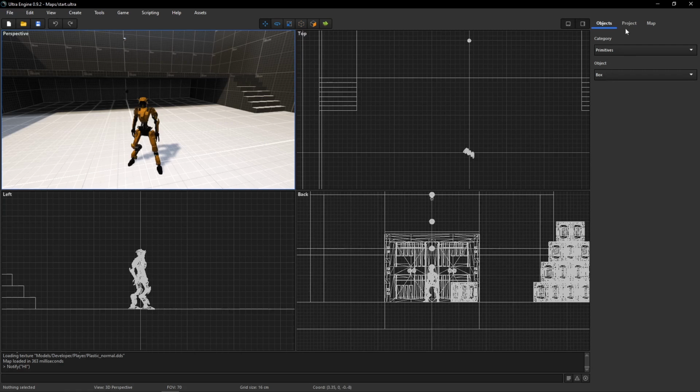The side panel contains three tabs: objects, projects, and maps. The objects panel shows all the objects we can create in the editor, and these are arranged in groups. Some of these objects will have different properties that we can adjust. Like, for example, height map terrain, we can adjust the resolution in the X and Y directions.